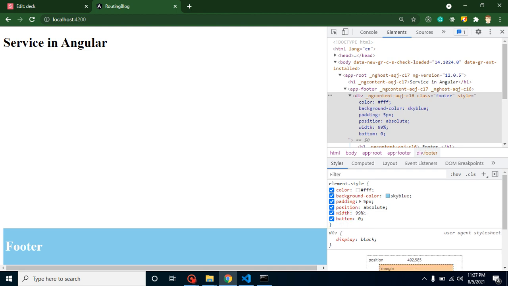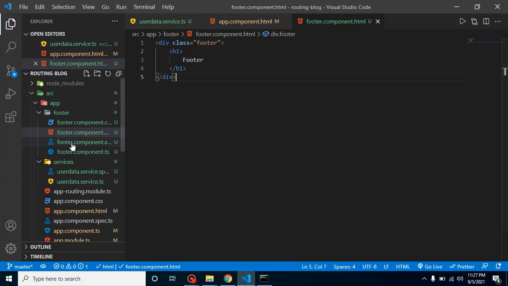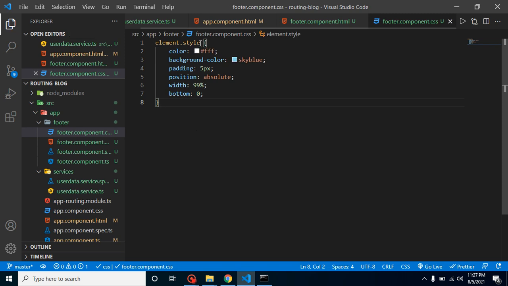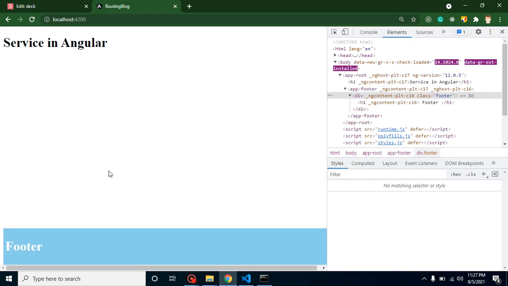So let me just copy this CSS from here to the footer CSS file, and let's paste it, and let's just replace this element dot style with a dot footer, which is our class name. And now this is much better.